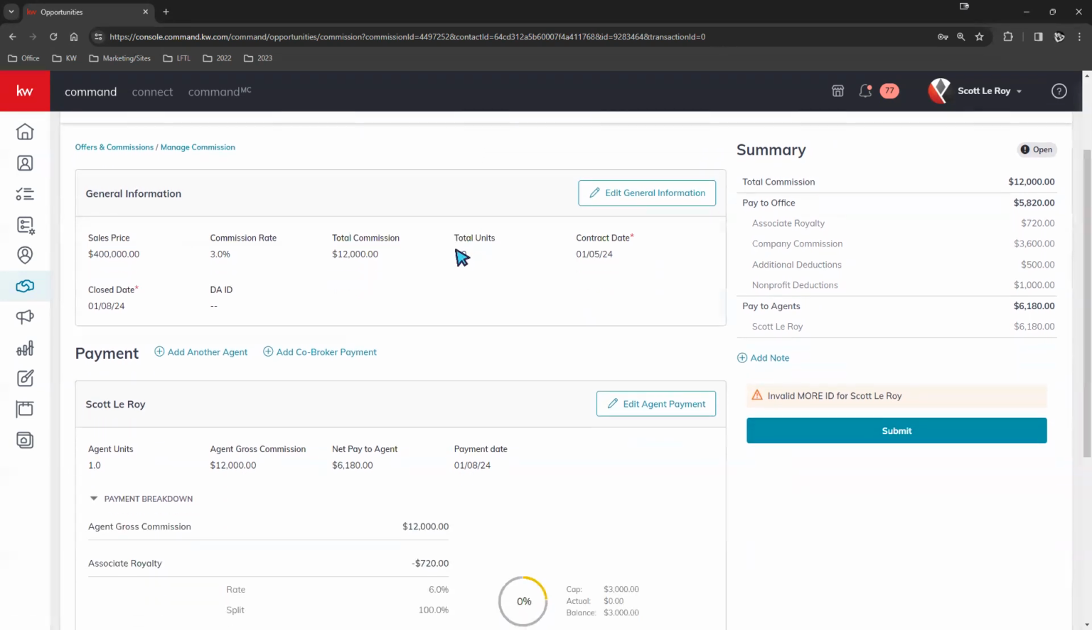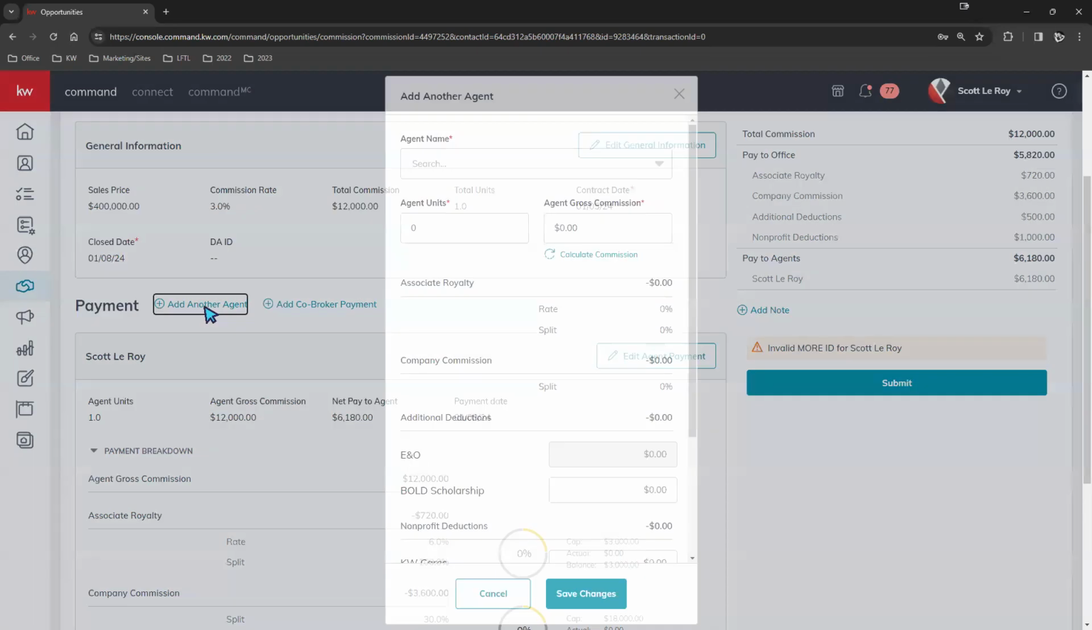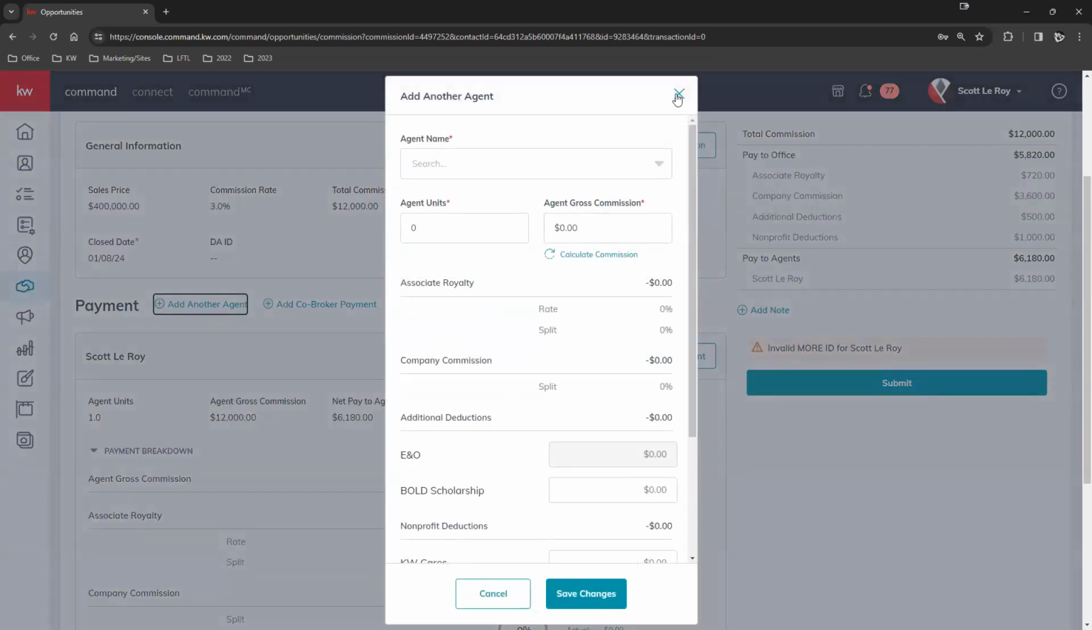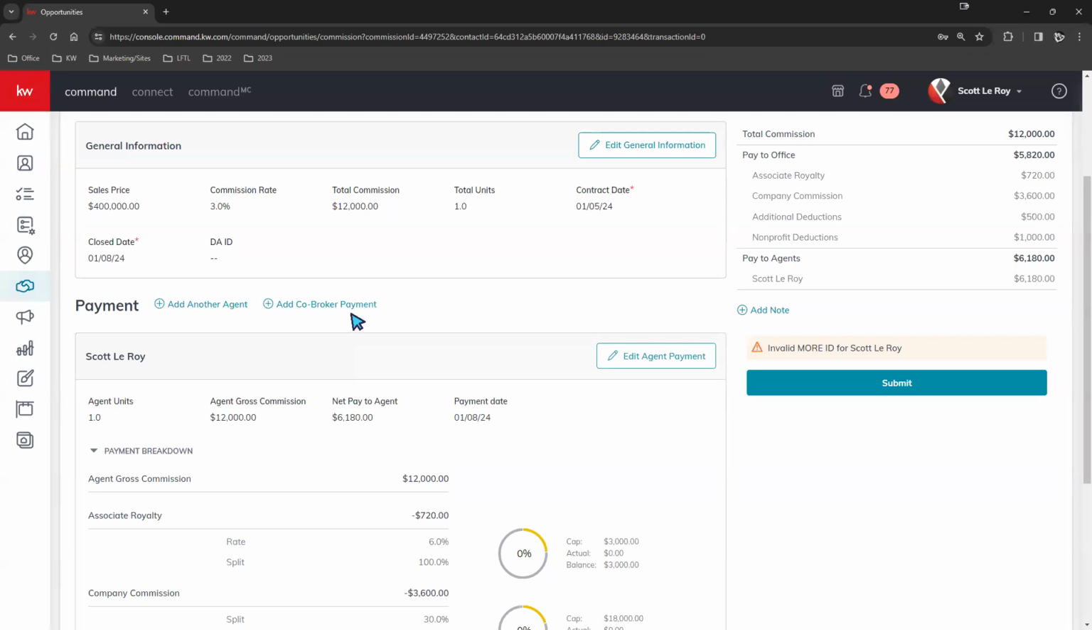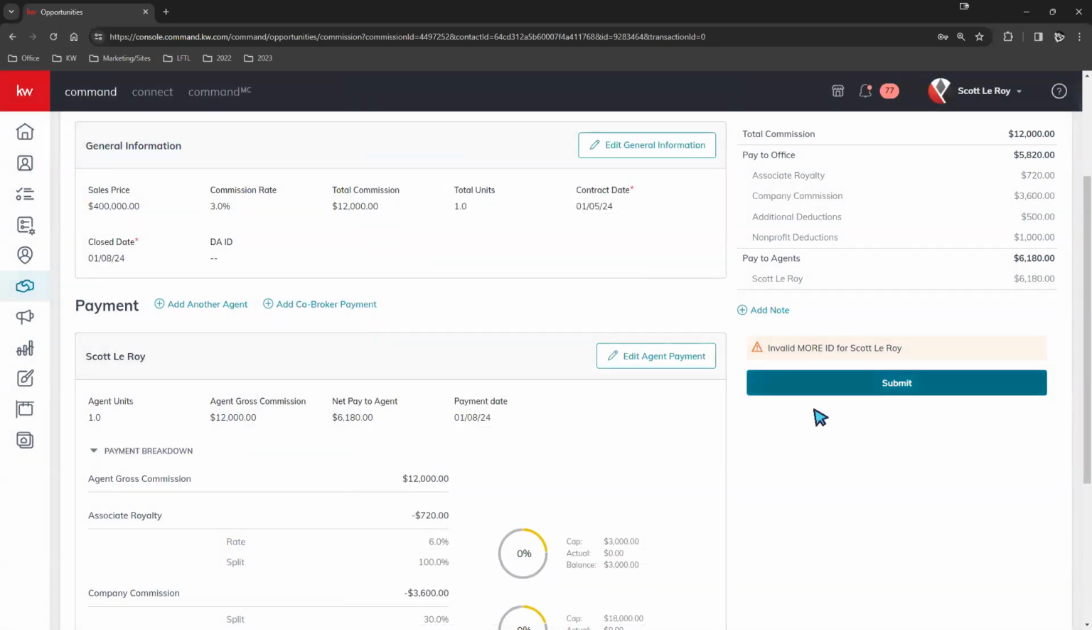How does the other agent get paid? So yep, it'll all depend on what you choose, right? If it's an internal agent, whatever payment method they have set up, whether it be a check or direct deposit, and then add co-broker payment, I believe your market center sends out a check or something similar.